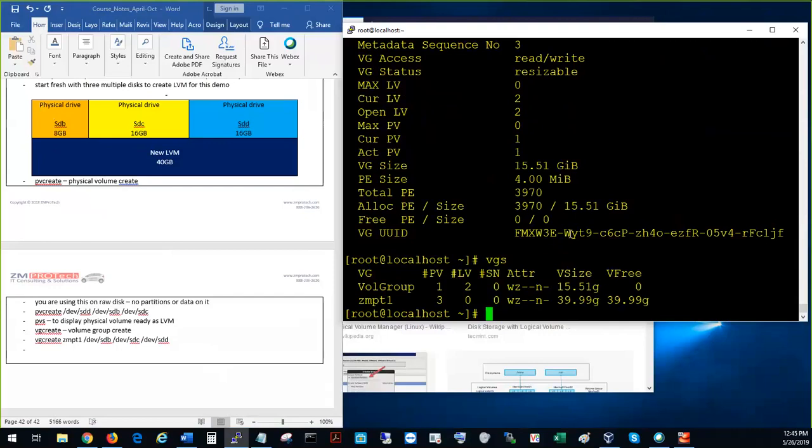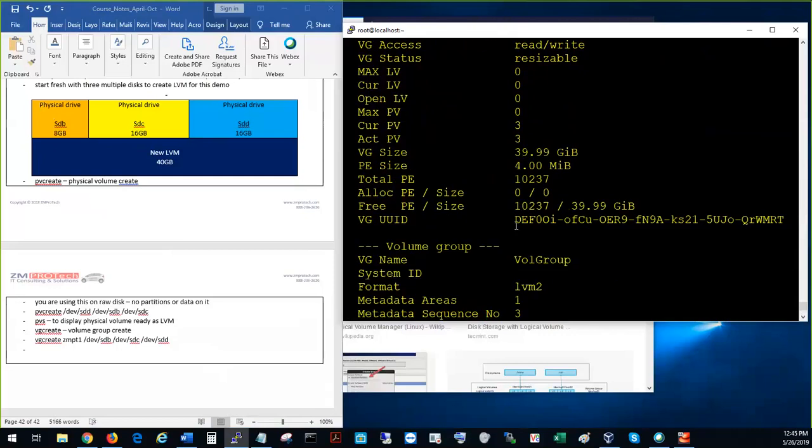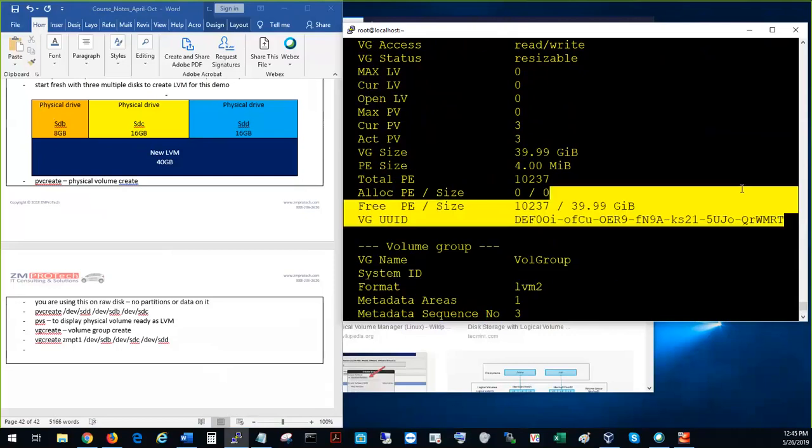Okay, there is another command, vgs, which is volume group status. What it does is it will give you quick information here. So what is this information here? Okay, before that, let me just copy all this.